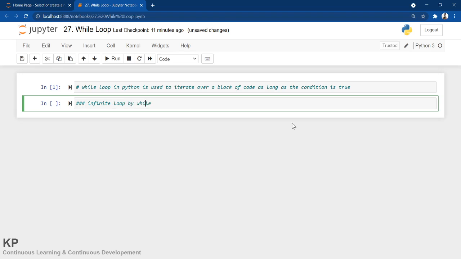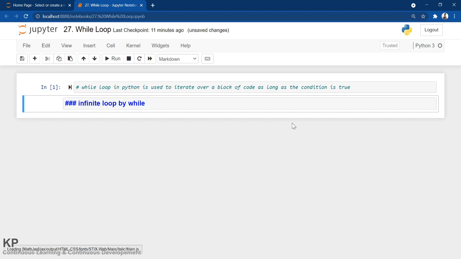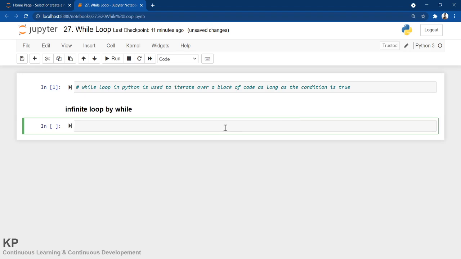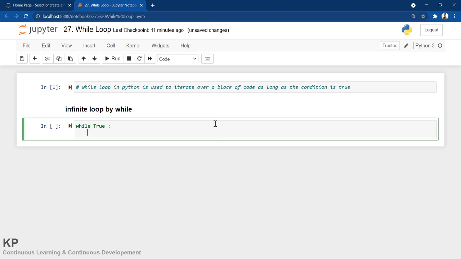Okay, then I'm pressing Escape, then pressing M, then executing it again with Shift plus Enter. Now it becomes a heading, and I can put this thing, and I'm not going to execute it: while True. Remember, if you have only 2 GB RAM, maybe in your phone or laptop, and you execute this code, your phone or system may hang. So don't execute this. Just remember, this is the way a while loop can be used for creating an infinite loop.